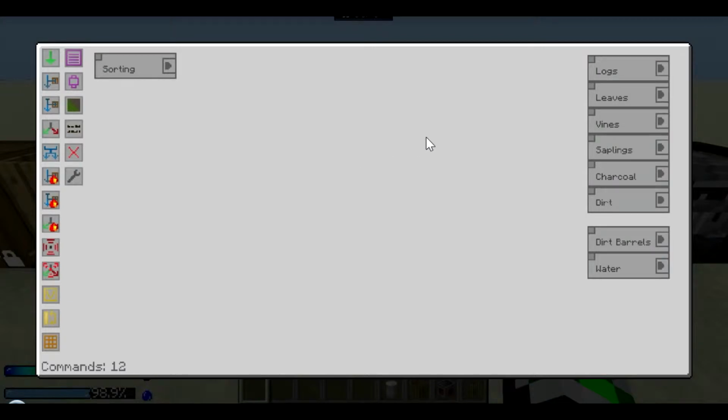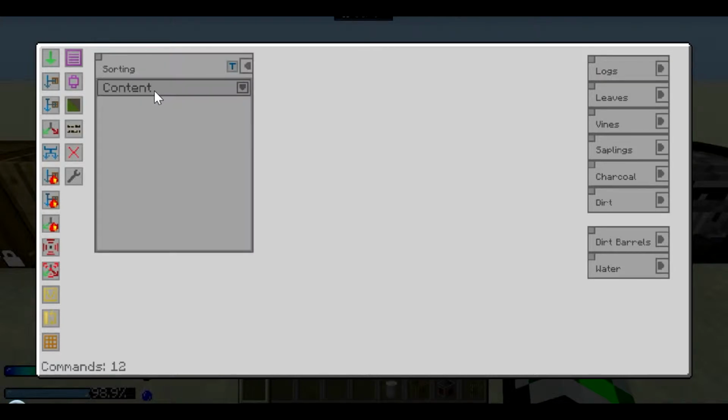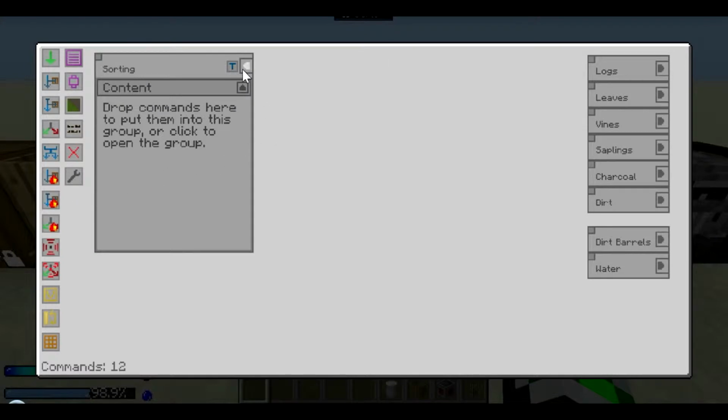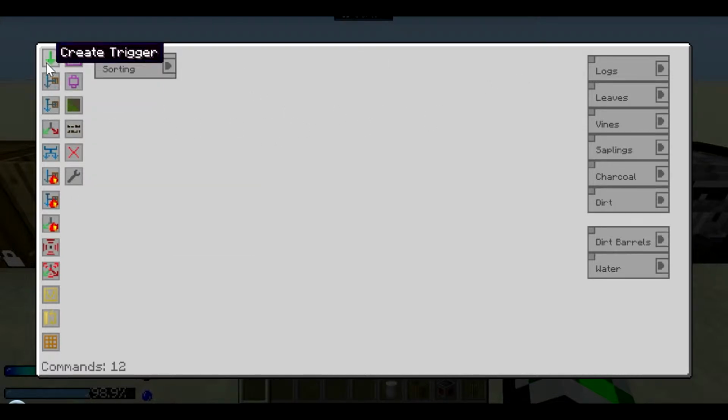Anyways, the last episode we left off, we had set up all our variables and we had set up our sorting group, or our command group, to sort all the stuff out of the diamond chests into the barrels. So this episode we're going to start working on the main program.